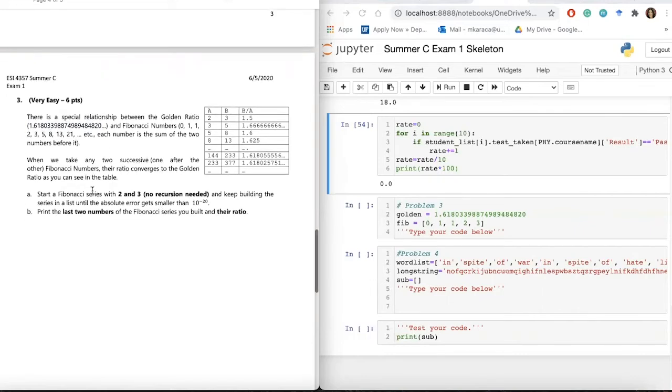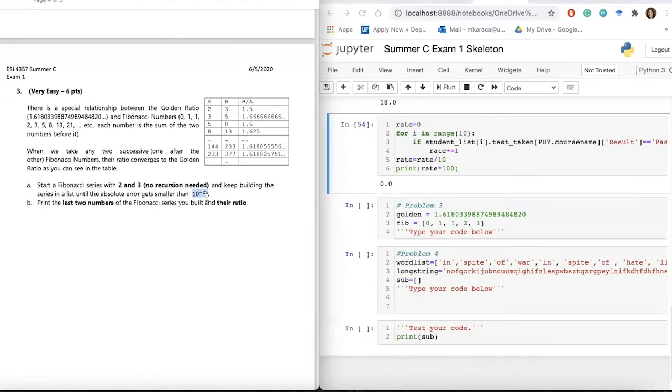This golden ratio exists in nature, for example when you look at the pattern on flower surfaces or trees and so on. We would like to generate this Fibonacci series as long as the error between this ratio and the golden ratio is smaller than 10 to the power of negative 20.